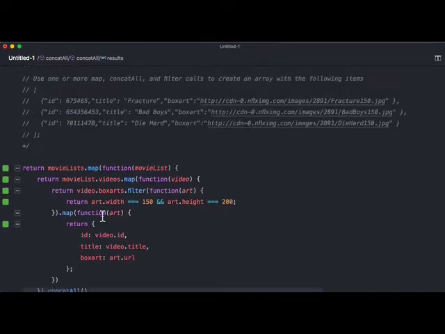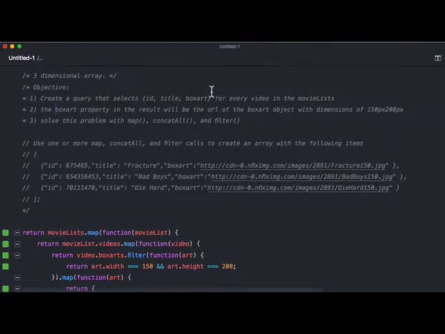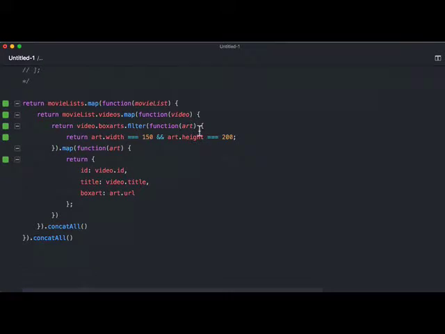And by doing that, our objective yesterday for day 11, we were able to take the box arts and get only those that had a dimension of 150 and 112. And then we were able to solve it by using map, concatAll, and filter.